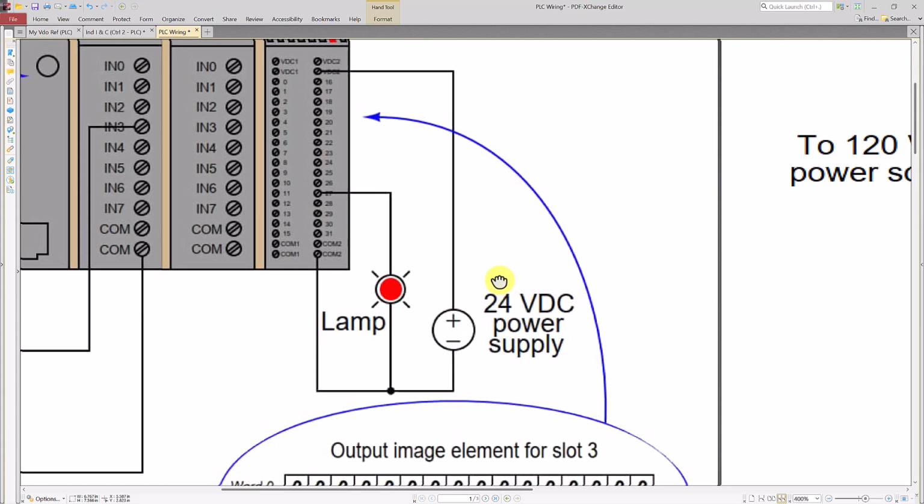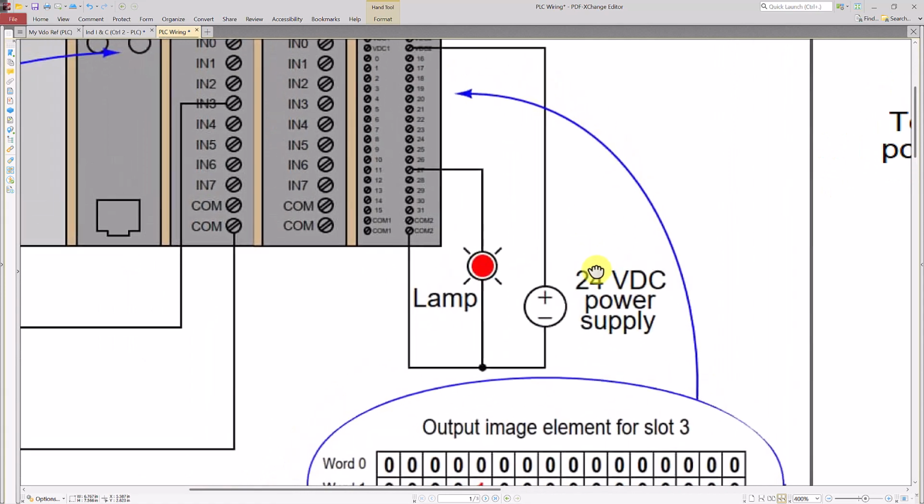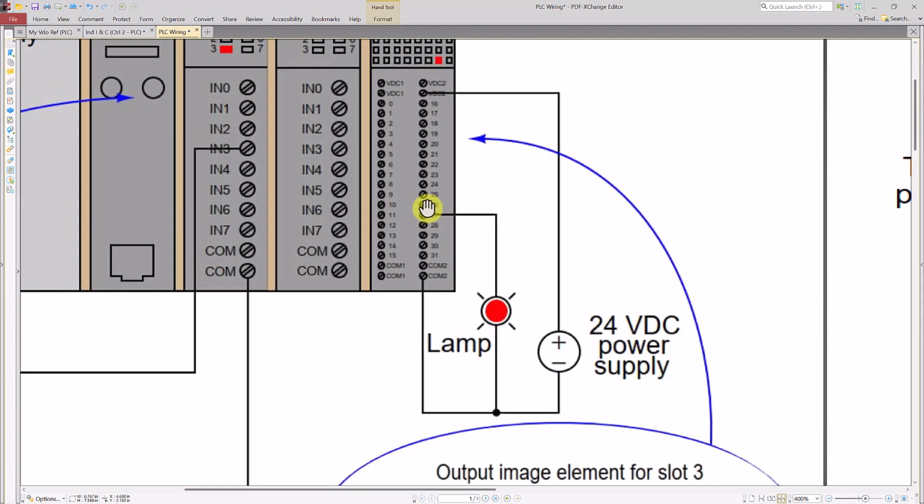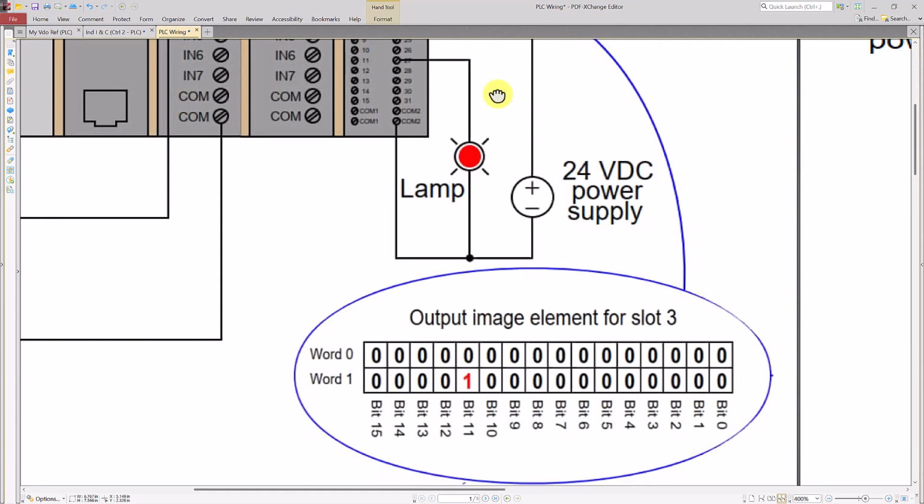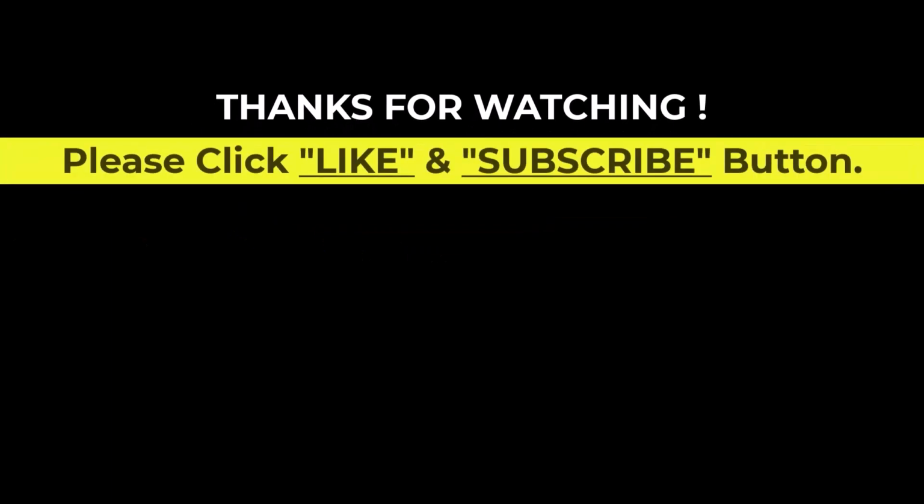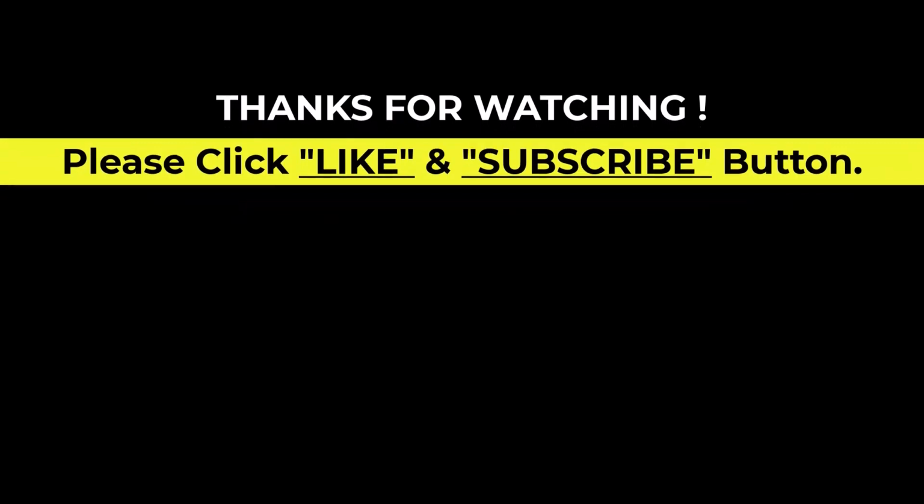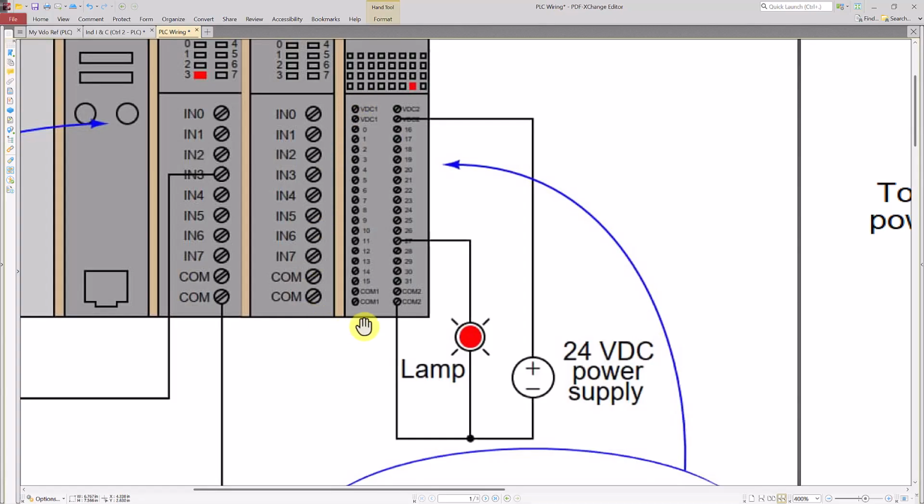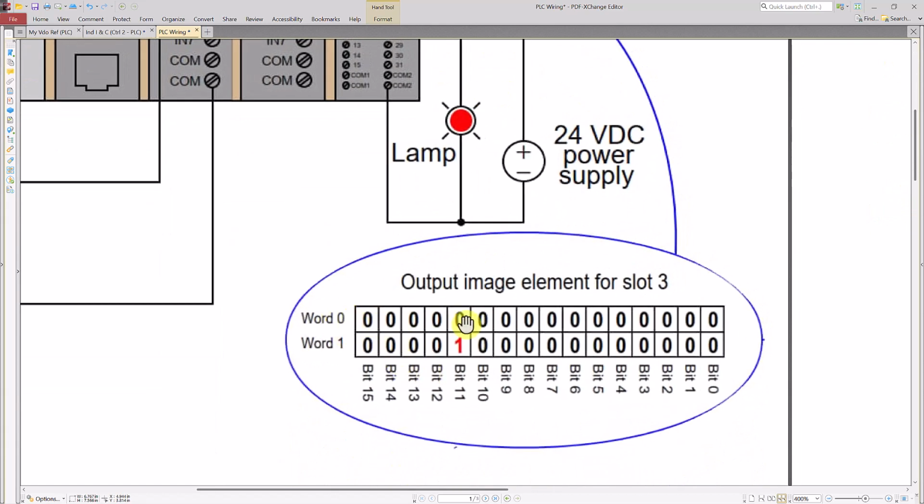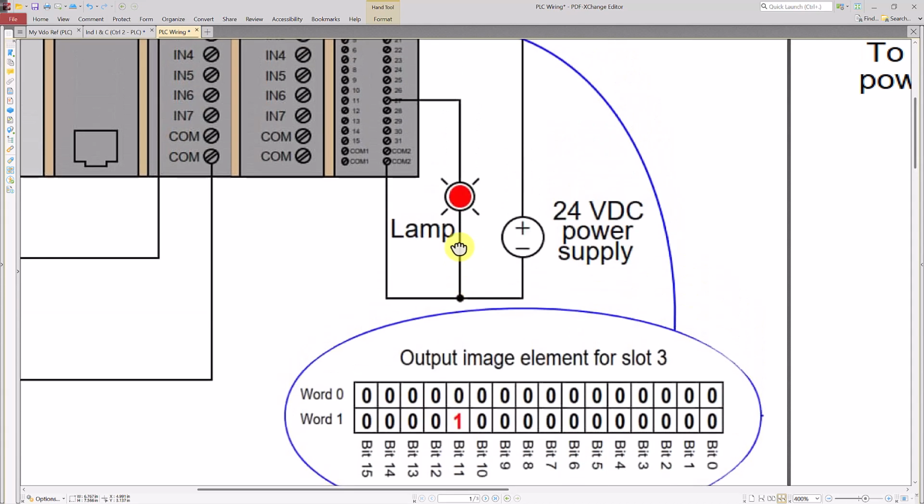For example, in this case, terminal point 27 will be updated with bit number 1. This point 27 falls under word 1. This portion belongs to word 0, and this portion belongs to word 1. Word 0 bits and word 1 bits. So the word 1 bit 11 will be updated with 1.